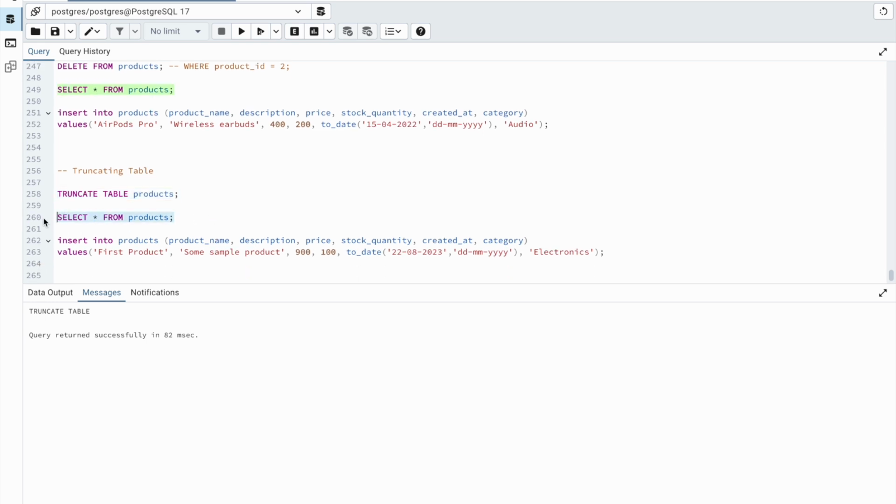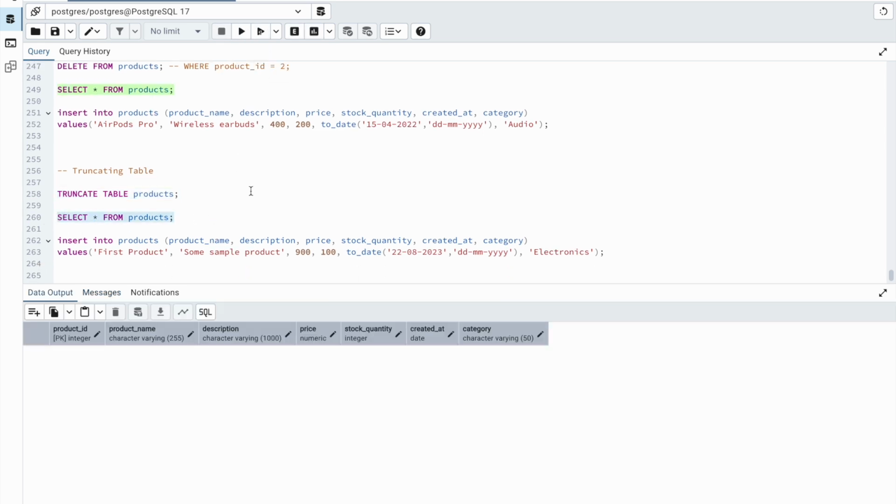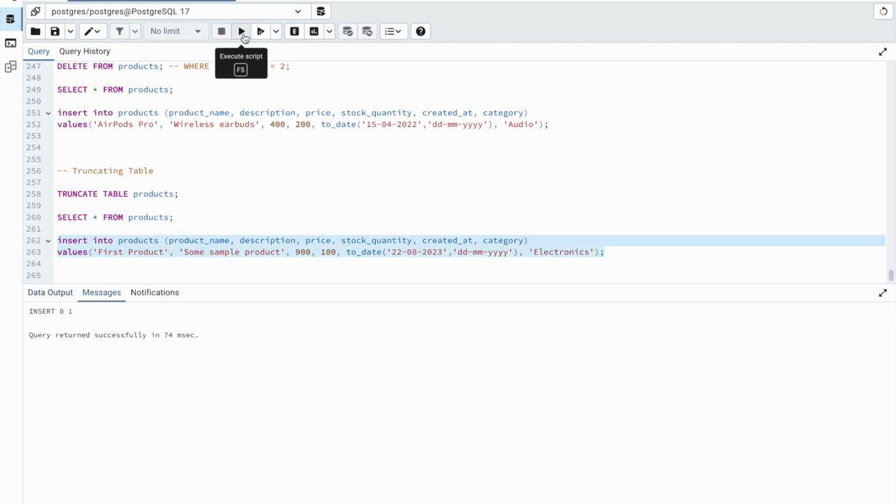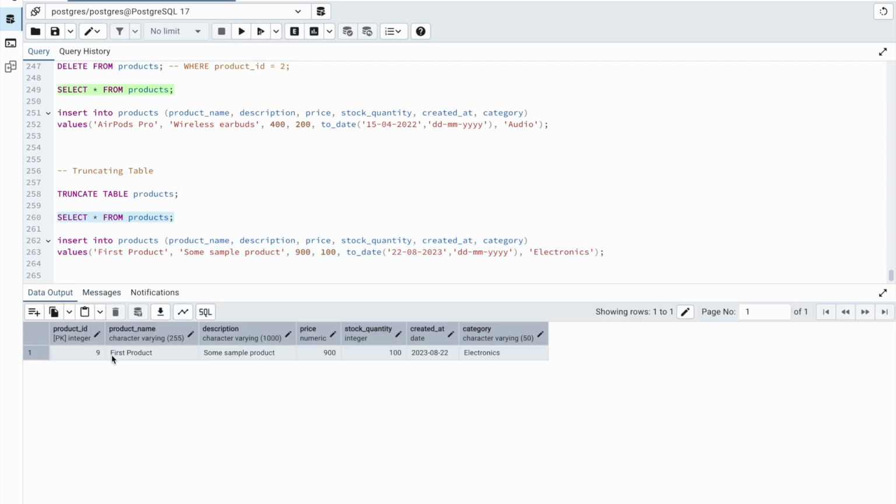And now if I look at the products table, there is no data. And if I run this insert into products now after truncating the table, even now it's going to insert the primary key from the next coming number, which is going to be 9. So this is going to be the impact of deleting and truncating tables which have the constraints and identity columns applied to the table.